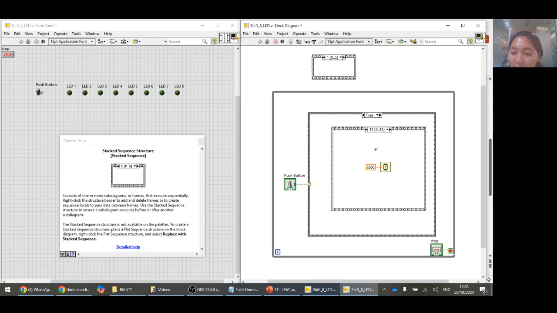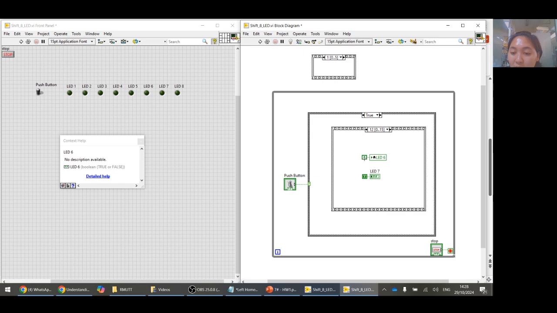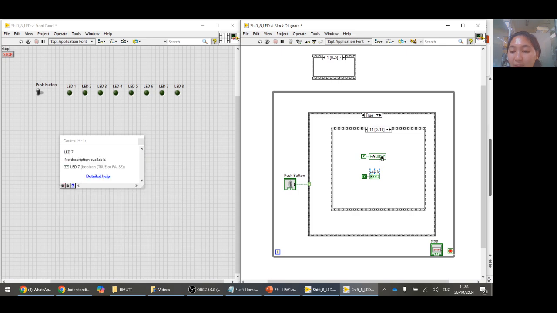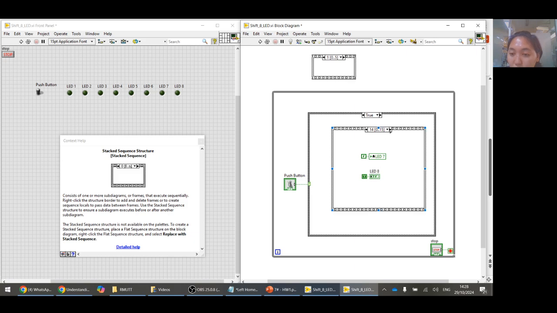And then give the delay again in frame 11. And then frame 12, this is for control LED 6 to false and LED 7 set to true. And then after that, give the delay again. And then in frame 14, this is for control LED 7 and LED 8. LED 7 set to false, and then LED 8 set to true, and then delay again.